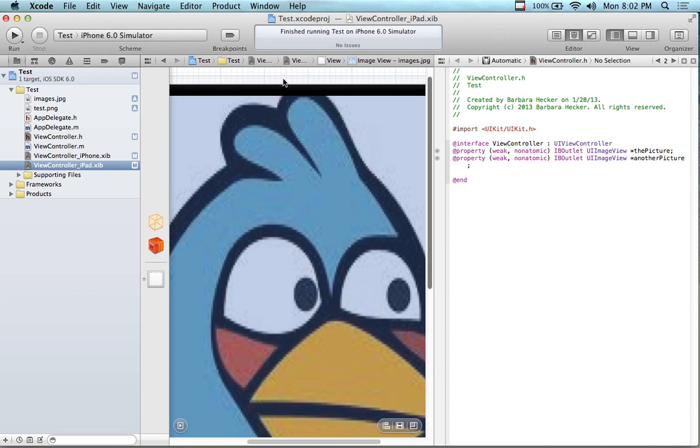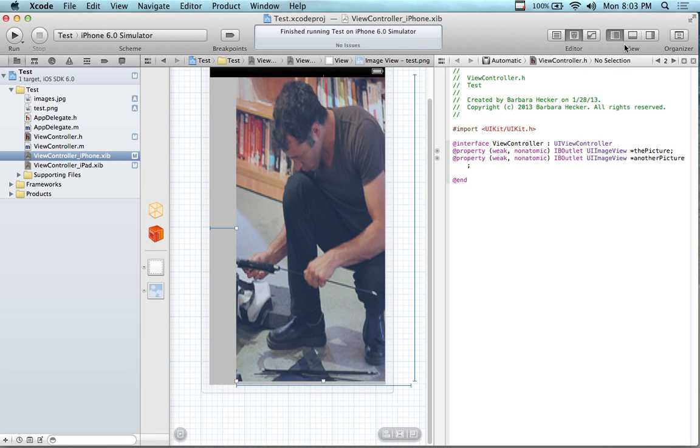So, suppose we are making an app to run on both iPhone and iPad. Here it is. So we have the same front end. Here it is. No, different front end. This one here has an iPhone XIB file. You can make it the same.